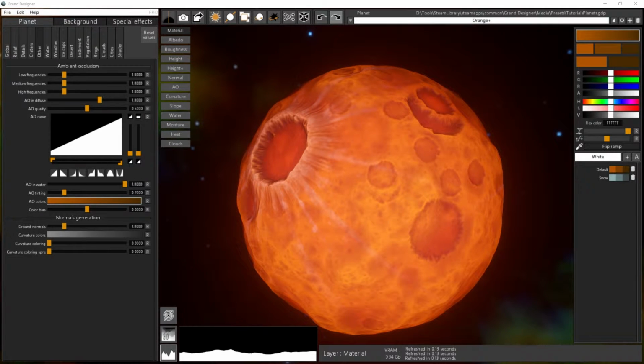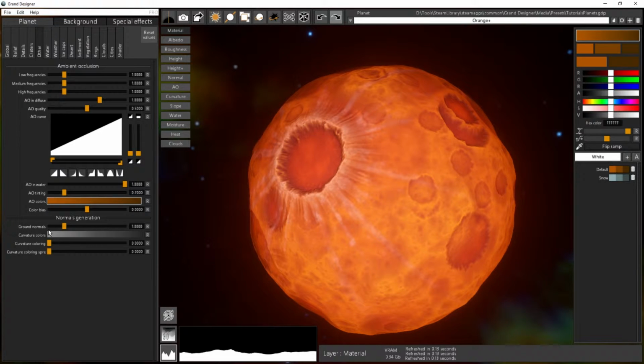In this video, we'll see how to tune the ambient occlusion and the normal generation in Grand Designer. For that, we will go to the Other tab, which is the fifth tab in Planet. And you have a lot of parameters for the ambient occlusion and some parameters for the normal generation.